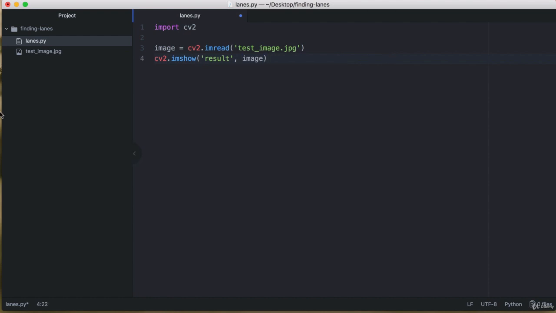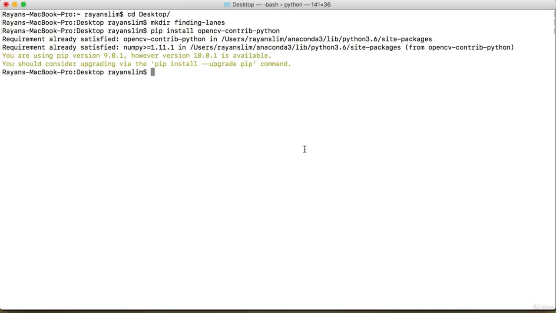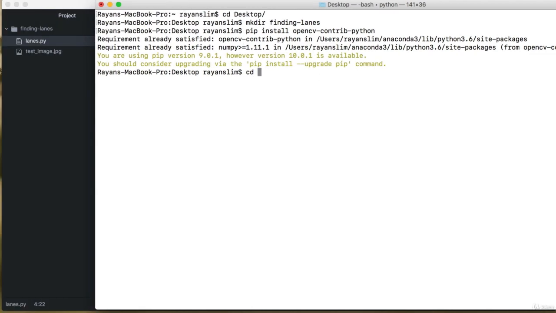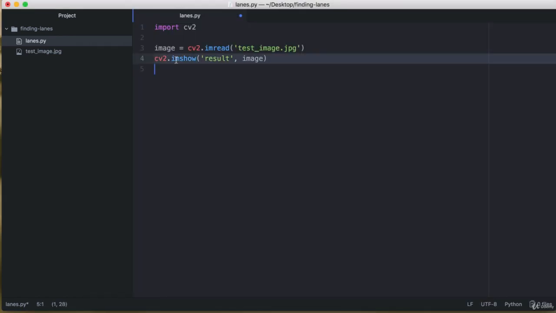If I run the code now, in my terminal, I navigate to my project folder by writing cd, our project is named Finding Lanes, and run the Python file, python lanes.py. Notice that nothing is going to happen. That's because this function should be followed by the waitKey function, cv2.waitKey, and what this function does is it displays the image for a specified amount of milliseconds.